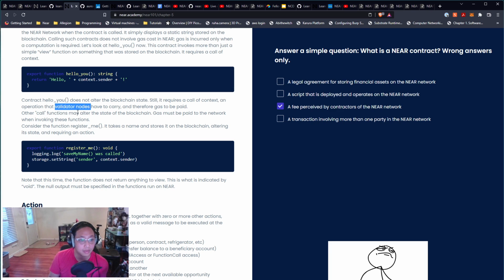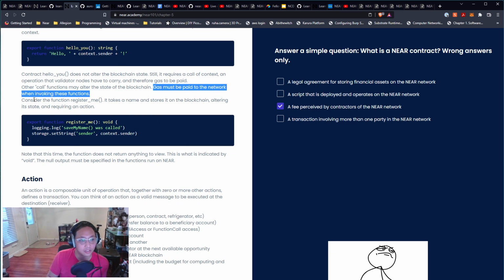When you change the blockchain, or you're not, this is probably a misrepresentation, right? Because you're not, you're adding to the blockchain. You can't reverse anything. You can only add. So altering the state maybe glorifies what you're actually doing. You're just adding more chains. Gas must be paid to the network when invoking these functions.